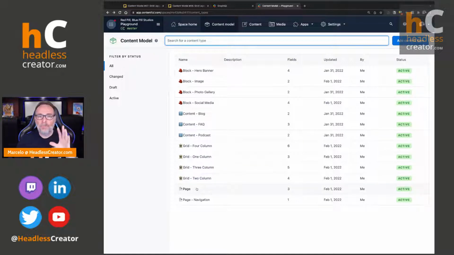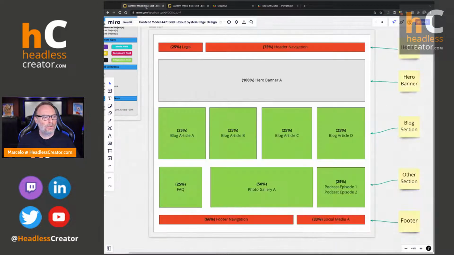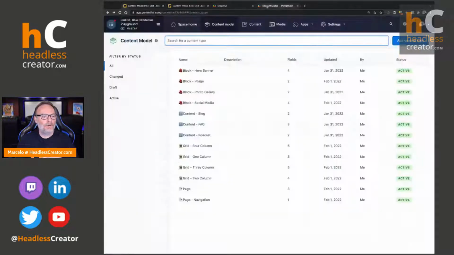Now, then we have a page which basically allows you to add grids and content to those grids. And then we created another content type called page navigation, just for adding navigation, because if we go back to this one, the header, we have a header navigation here and a footer navigation here. So you'll see what we did.